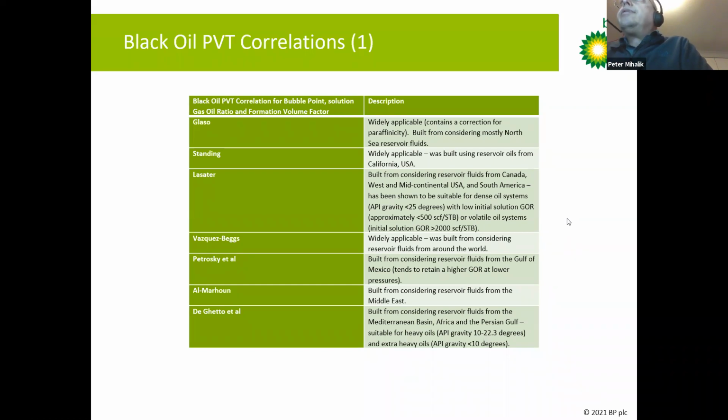Vasquez-Beggs was actually almost a kind of global average correlation. Petrosky and colleagues built their correlation based on fluids from the Gulf of Mexico. Almahoon, not surprisingly, was from fluids from the Middle East. And De Ghetto was considering reservoir fluids from the Mediterranean basin, Africa, and the Persian Gulf, suitable really for heavy oils and extra heavy oils. So again, this is not a correlation that I would want to use for this fluid. It's going to be one of the others.